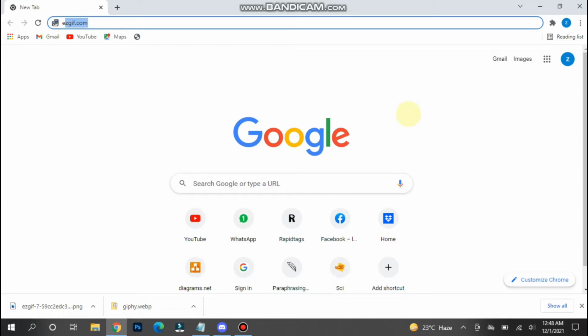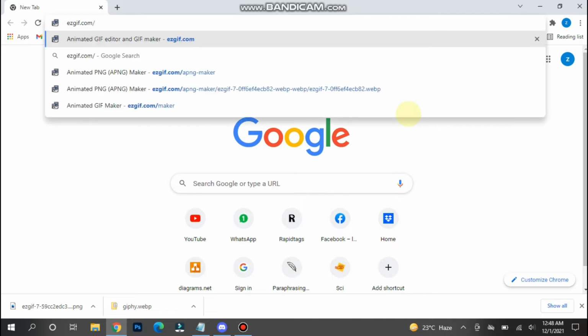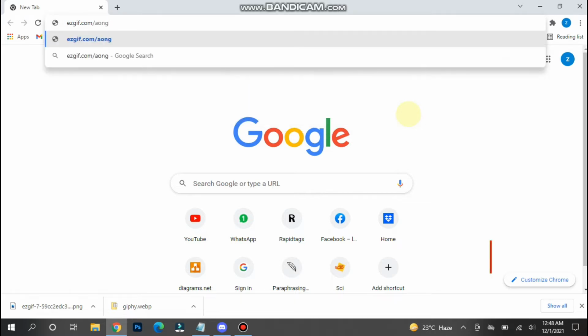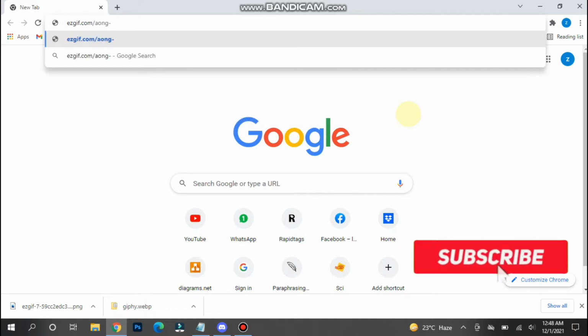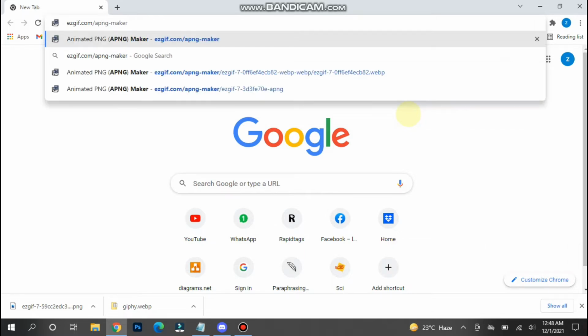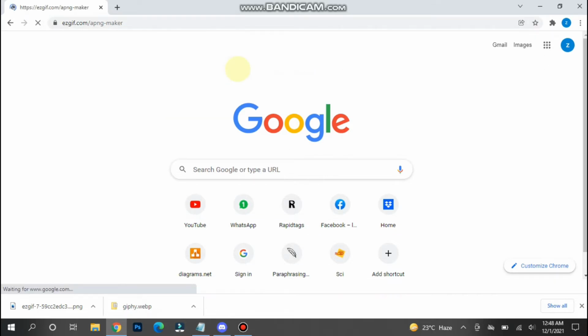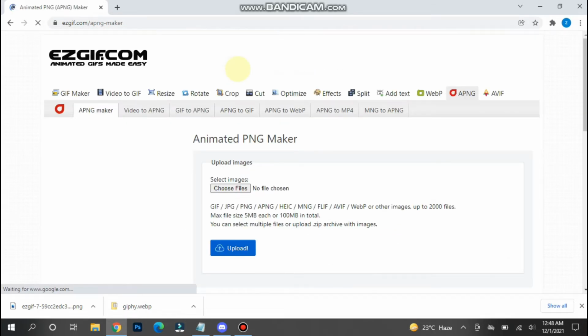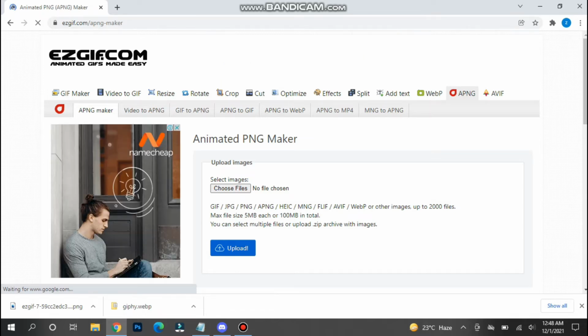To do this, first of all you have to open your browser on your desktop. Once you do it, you have to search for easygif.com/apng-maker. Search for this query on Google Chrome. I will also place this link in the description, so you can get the link from my description. Once you search for it, you will see a page like this.